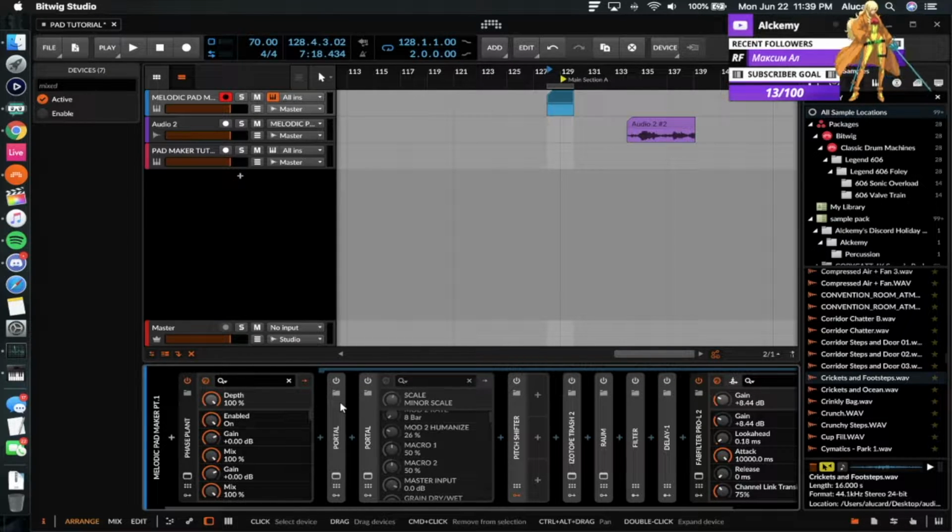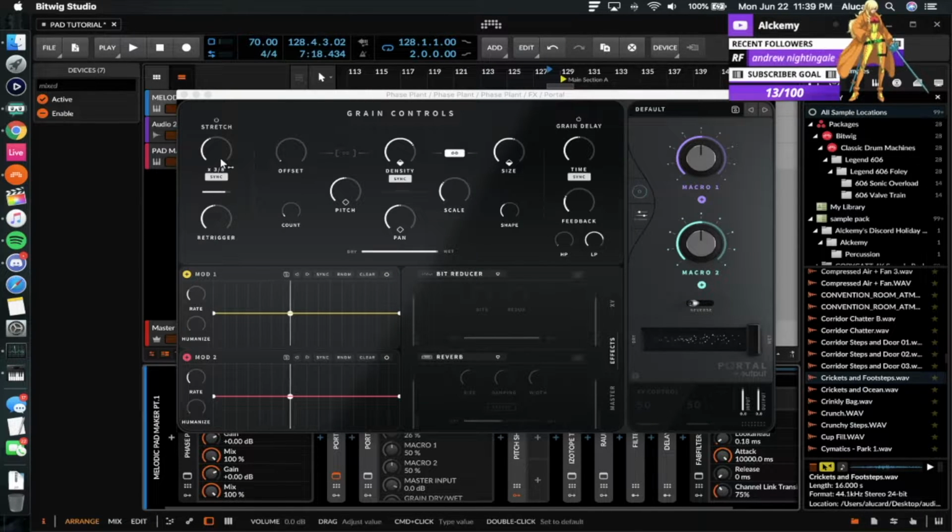In this particular case, I've used 2 instances of Portal. The only thing that I'm doing in this one is stretching it a bit and then setting the density and size randomization up. There is some grain delay, so that sounds like this.